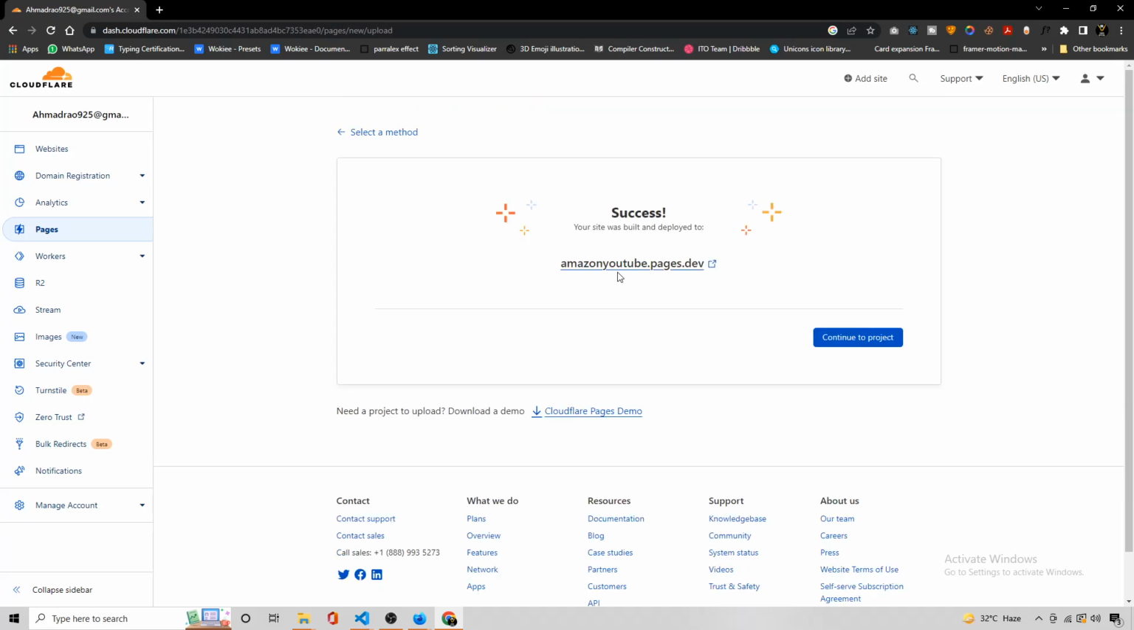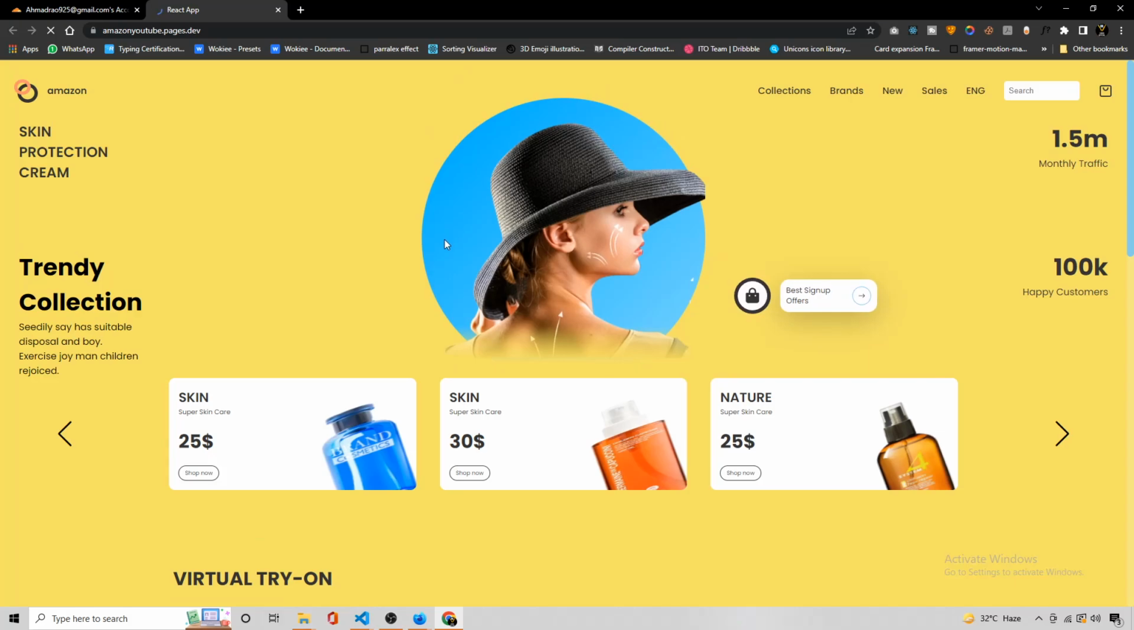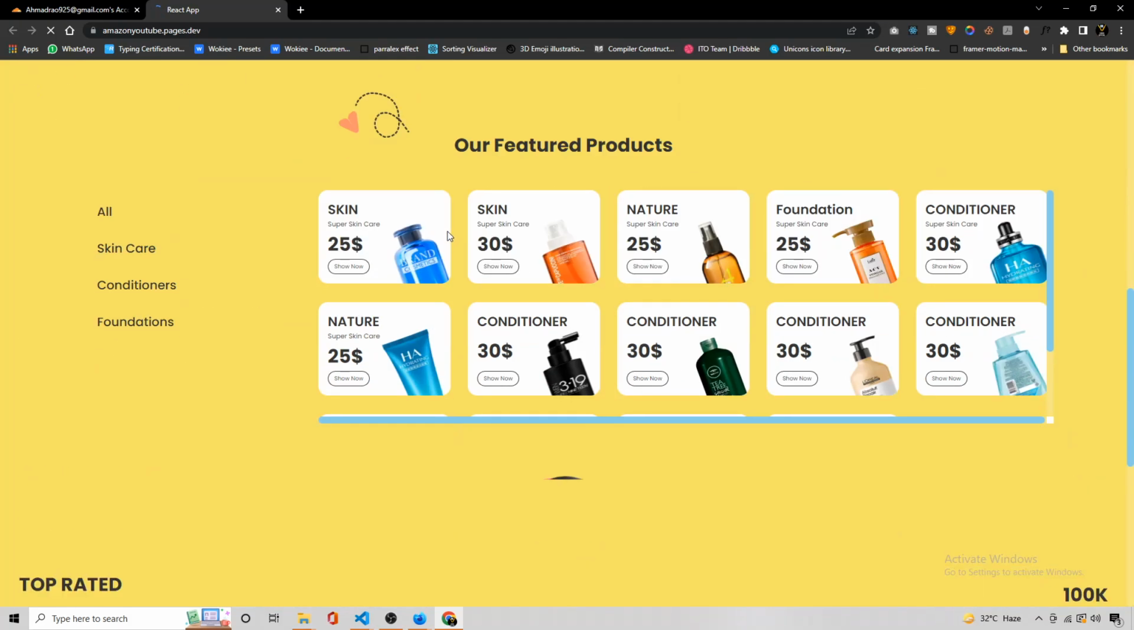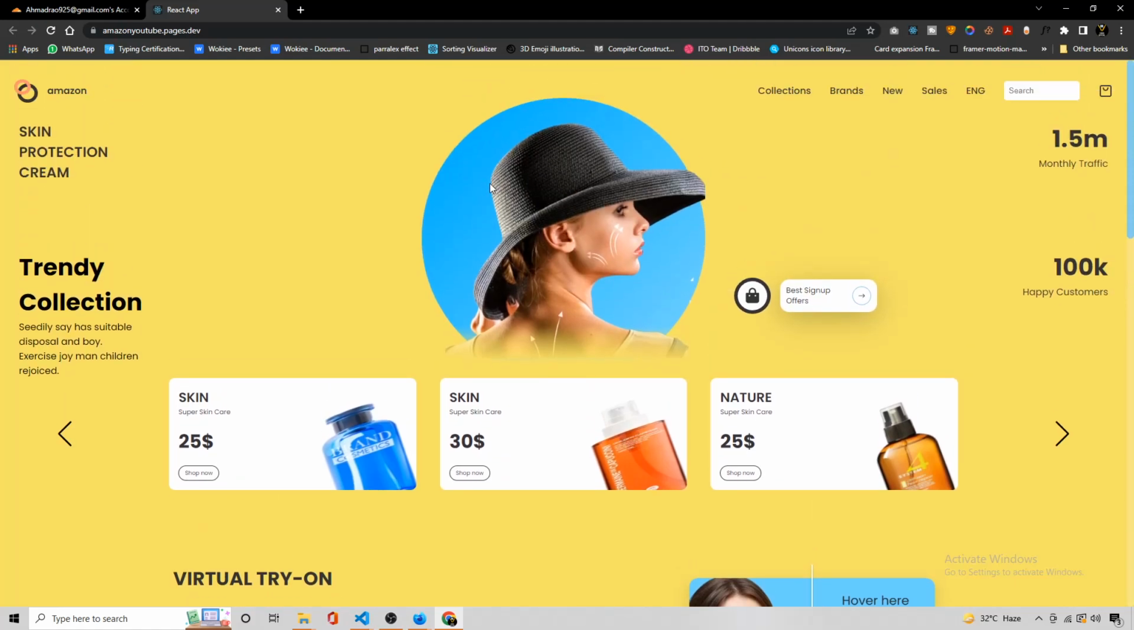And here it is. Our website is now successfully deployed on Cloudflare Pages. You can visit this website after 10 to 15 seconds because it takes time after deploying. So here are the results coming directly from the internet, our deployed website. Now I can share this website on my portfolio.